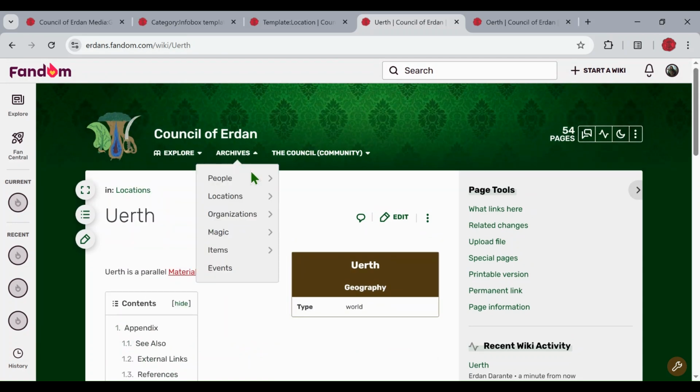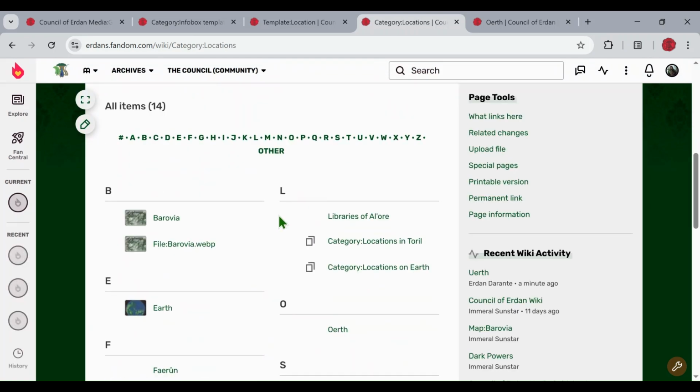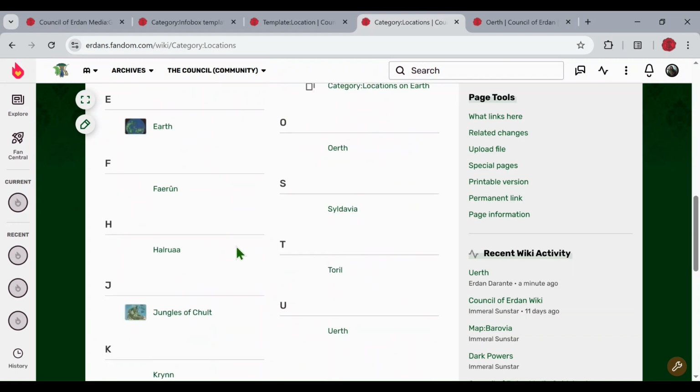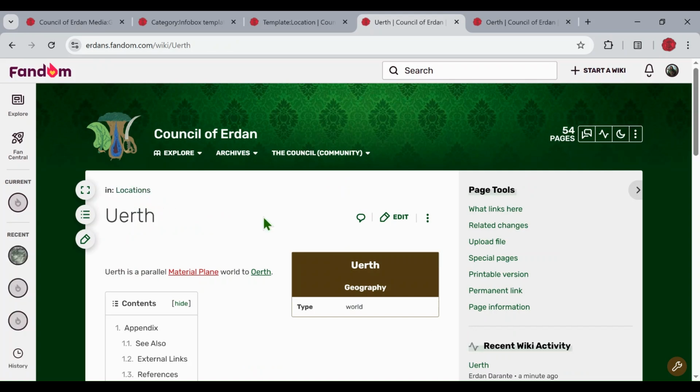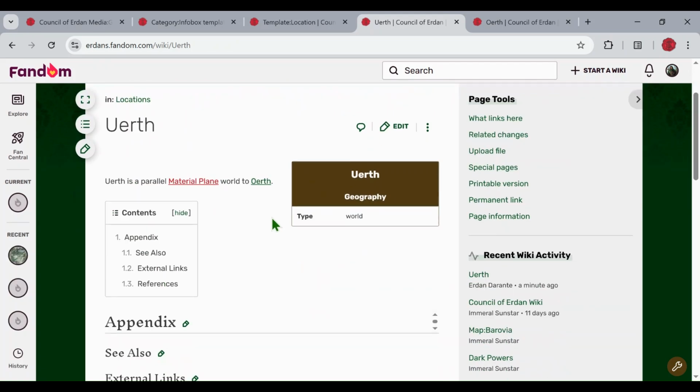And this page is also found in our archives locations because it's in here. This page has appeared now here. This is because it has a category page, which we will talk about in the next video.